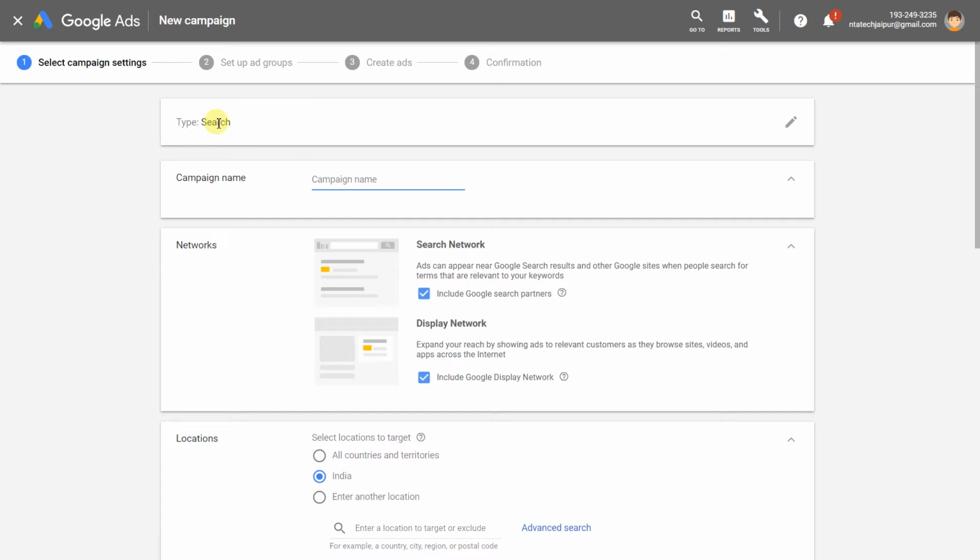Now enter campaign name. This is where you enter a name for your campaign. Although Google Ads enters a default campaign name for you, you should choose a name that clearly describes the theme of the campaign so that you can easily find it in your account. Your campaign name isn't visible to your customers.